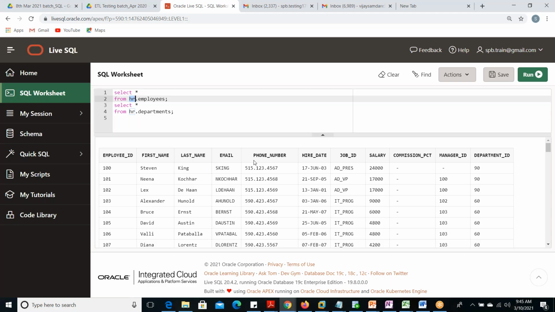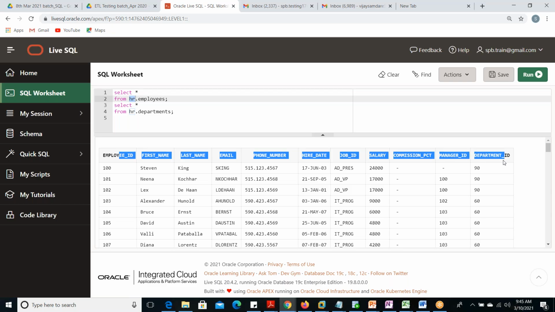Last name, email, phone number, hire date, job ID, salary, commission PCT, manager ID, department ID. These are the columns. How many columns are there? 1, 2, 3, 4, 5, 6, 7, 8, 9, 10, 11. Total 11 columns. If 200 columns were there, we cannot count manually. We have to write a query for that. Later on we will discuss which table to use. The data dictionary we discussed yesterday, using one data dictionary table we can find that out.